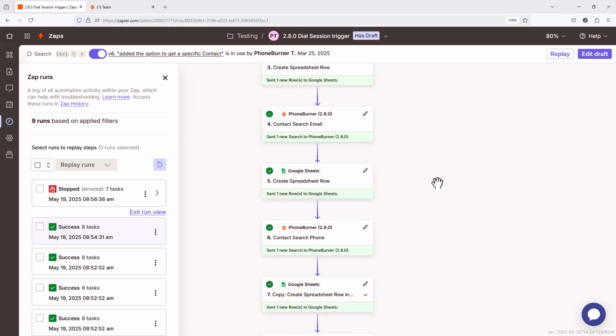And again, a reminder, the ability to search for contacts by email or phone. This is one action step that allows you to choose whether or not you're going to search by email or phone. As you can see here, I created 2 separate action steps in my Zap just so that I could test each one independently. But when you're creating a Zap, there's one action step, it's a search step, and you get to choose whether or not you want to search by email and or phone.